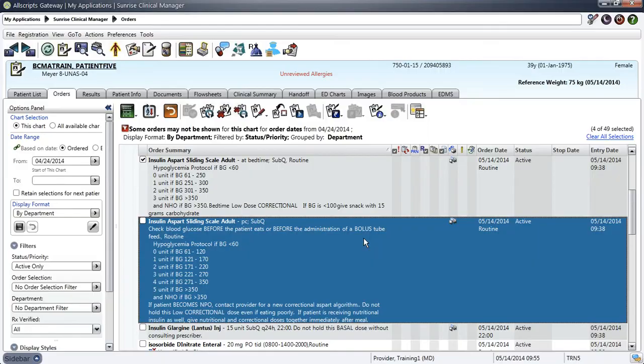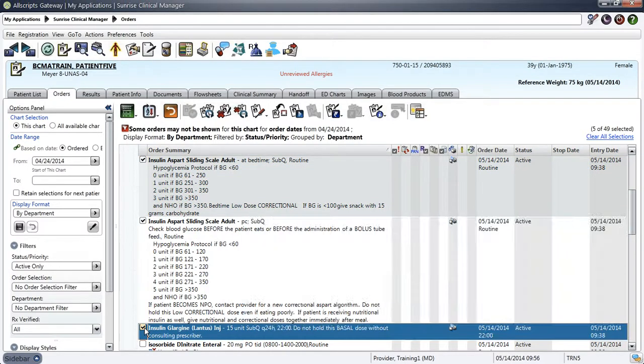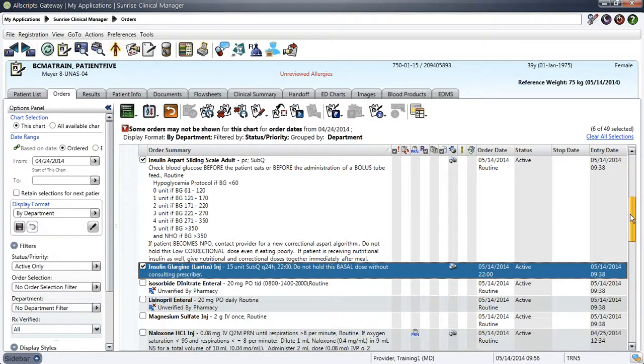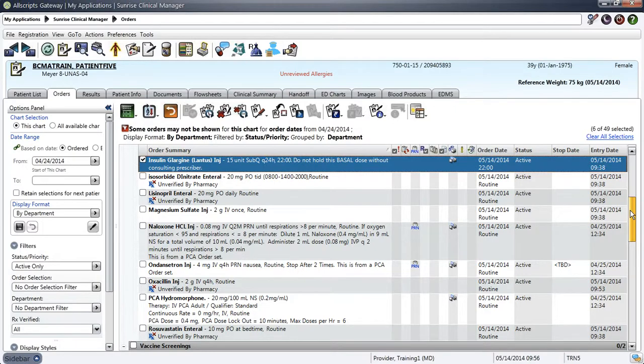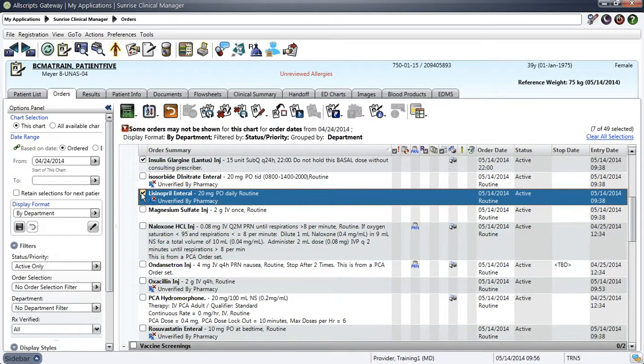Oops, double click there, it'll open up the order. So I'm going to continue his insulin, likewise with his Lantus. Looks like he's also on some other blood pressure regimen. Maybe we don't want to stop all of them. We'll keep the lisinopril going.